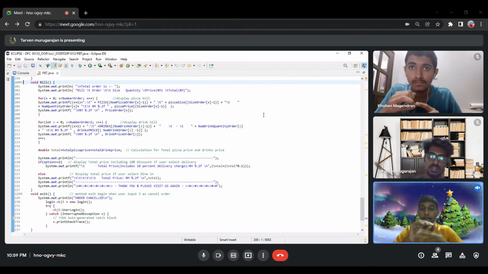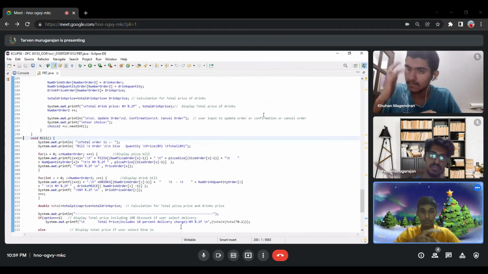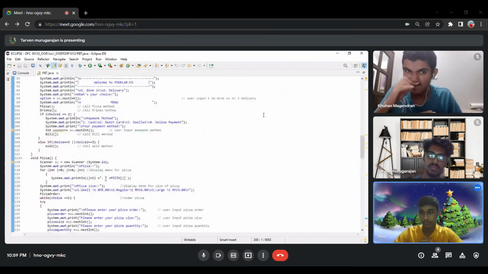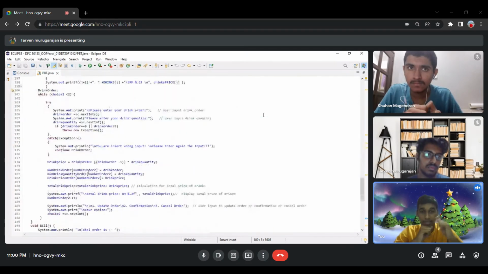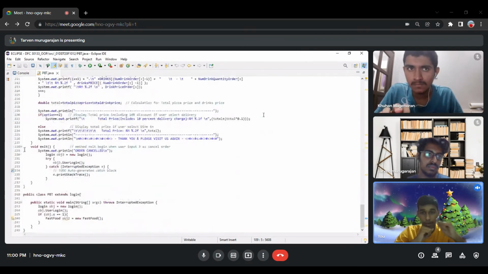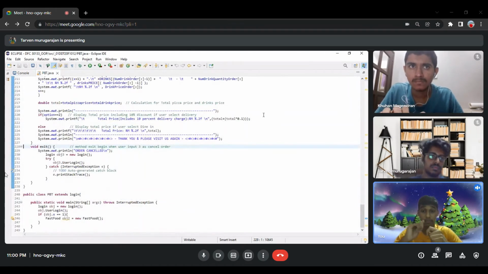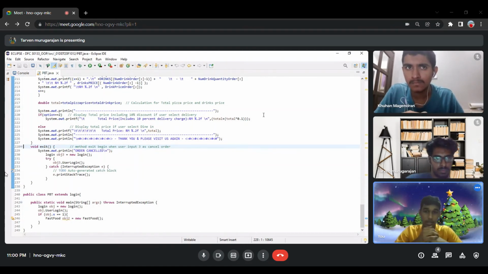Let's go back to line number 109. Here, if the user selects the third option, which is cancel order, in the pizza method or in the ring method, it will go to the exit method. Now let's see the final method in this class, which is the exit method in line number 228. Here it will display order cancel and call the login class and user login method again to log in again.